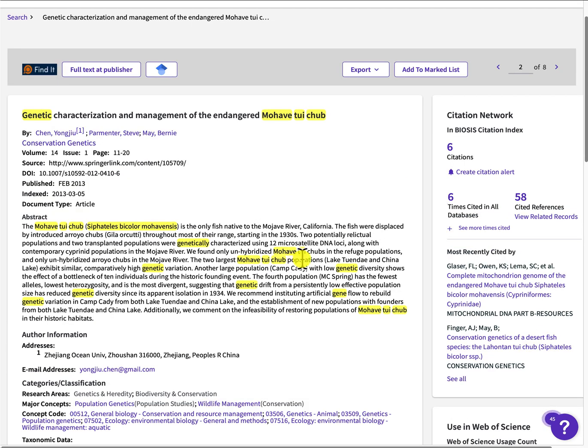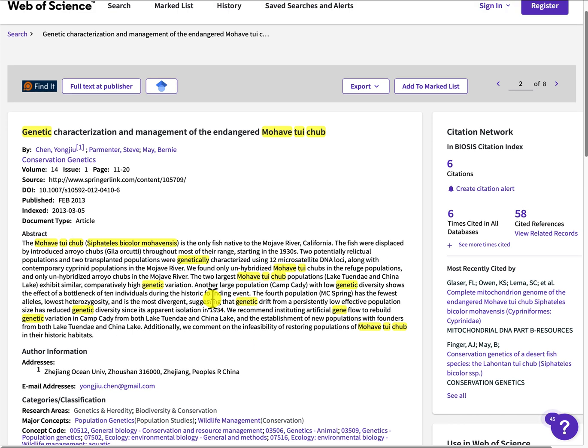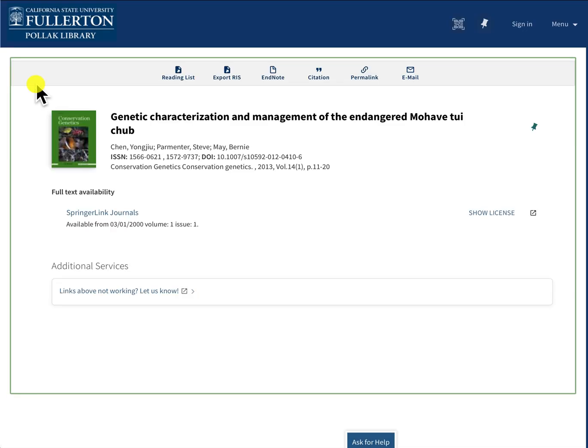Okay, so what I usually do, once I read the abstract, if that looks interesting to me, I will go to the Find It button and click on it. The Find It button goes to our catalogue and it will tell you if we have the full text available. If we do, it will state under full text availability a link here. There could be a number of different links depending on where the document is available. It could be available from the publisher site or a different database.